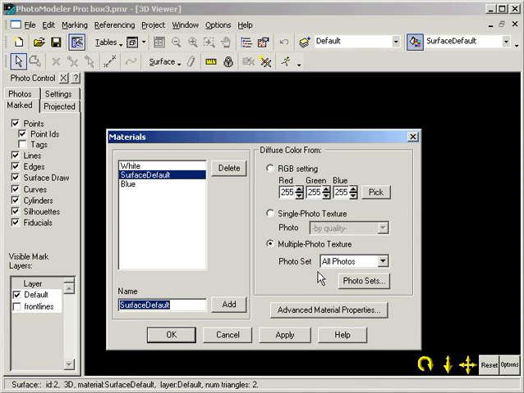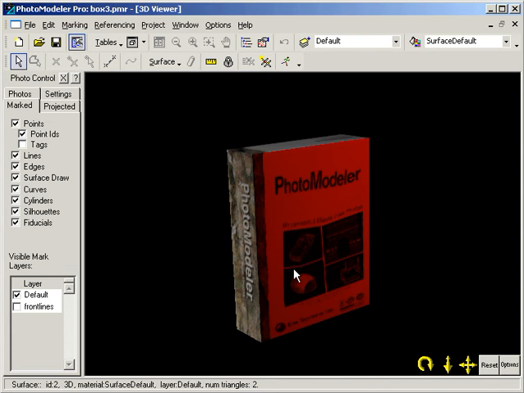This means that PhotoModeler decides which photograph is best for use in texturing based on the positions of the photographs and the orientation of the surface. We can also tell PhotoModeler to use textures from a particular photo. We add a new material and call it Photo 1. It will use a single photo texture, forced to Photo 1. Any surface that is assigned this material will grab its texture from Photo 1. We will test this by changing the material of the selected surface to Photo 1.